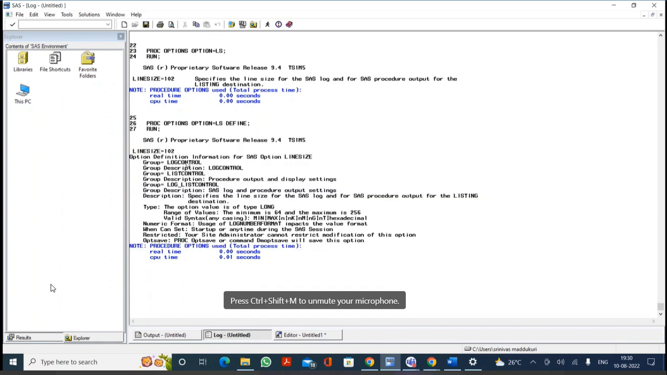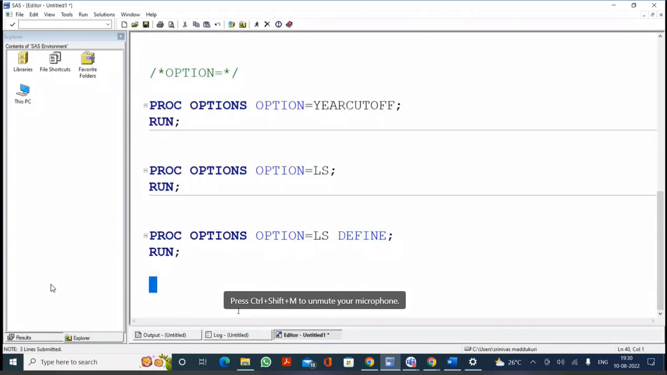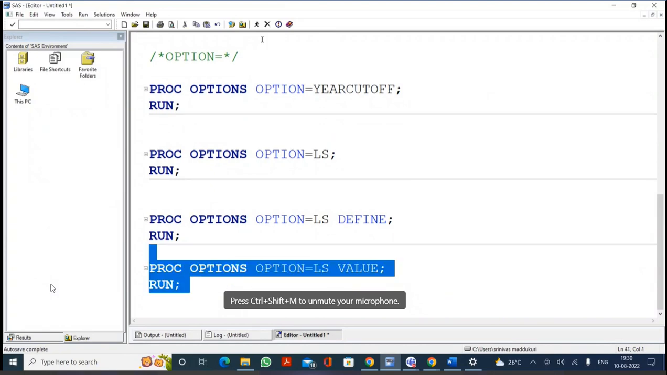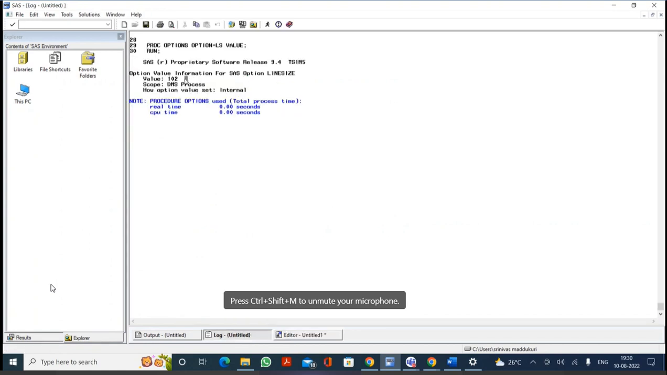But if you do not want to have a detailed, if you want to have only the value, what is the current value that we have for a line size? Now I am writing proc options, option is equal to line size. I want to have only the value. I am writing an option called value. Now select the program, execute it. Now you won't get the detailed information in the log window. You are going to get just the value. What is the line size value, current value?